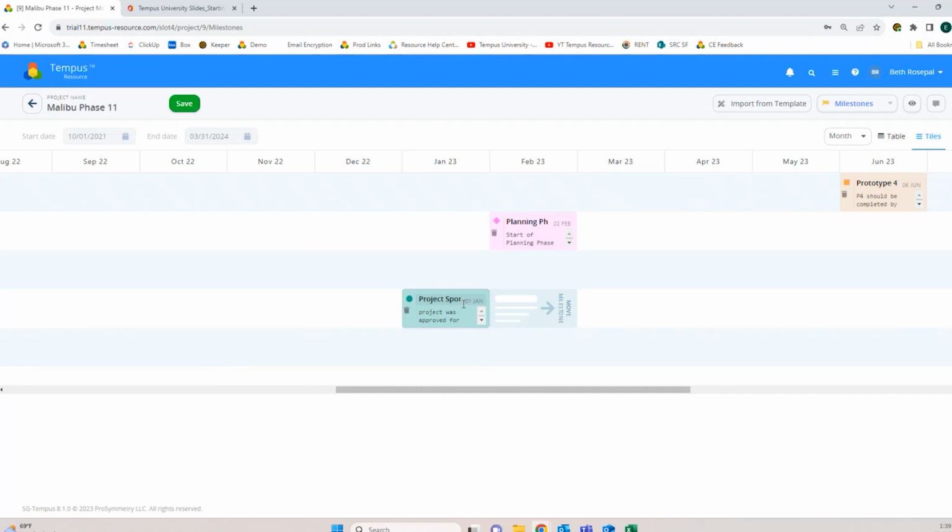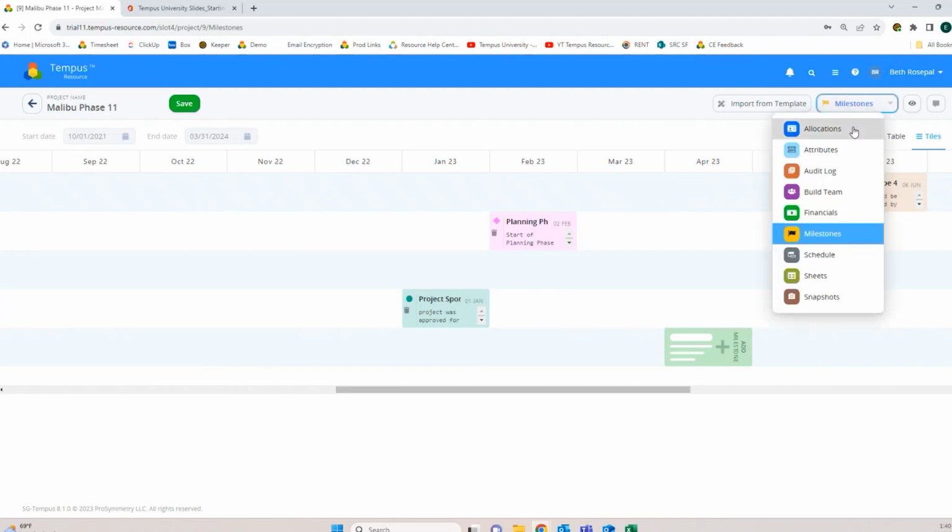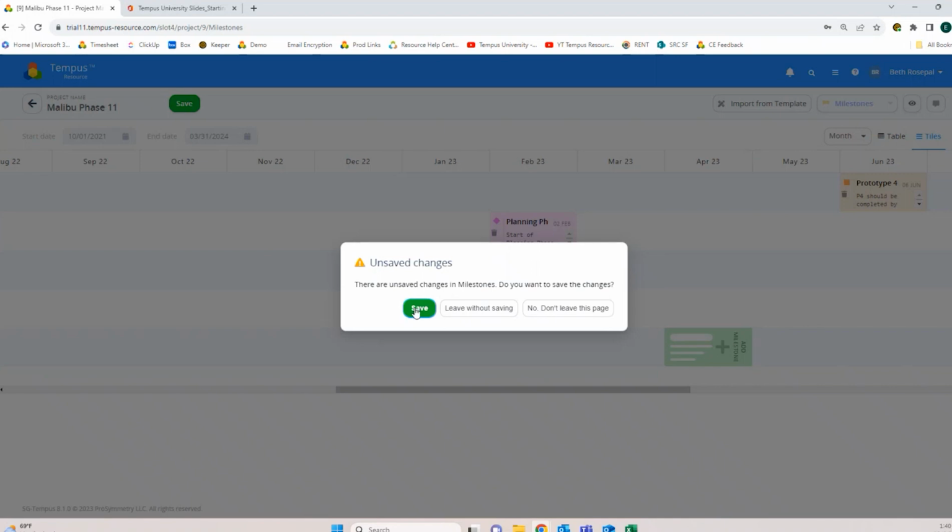But if you want to see this laid out in an actual calendar format, this is a great way to see that as well. Now, all well and good for the milestone screen. Let's go ahead and see how we find those within Tempus. So if we go back to the allocations page, we're going to want to hit save first.